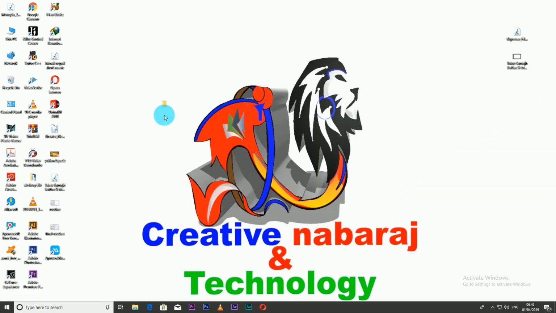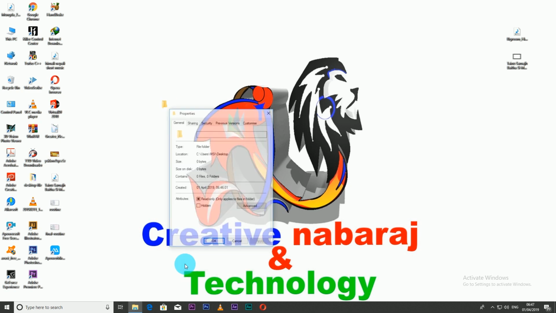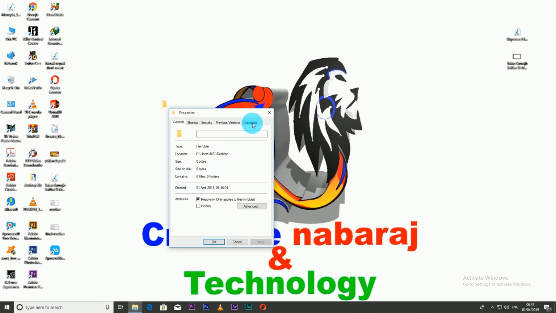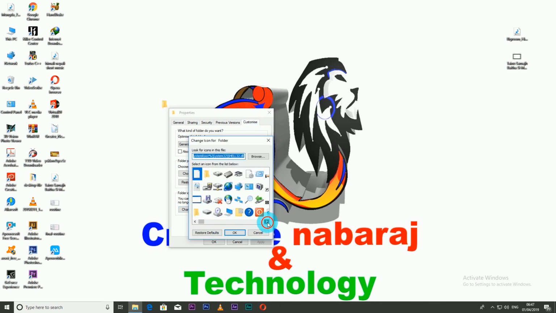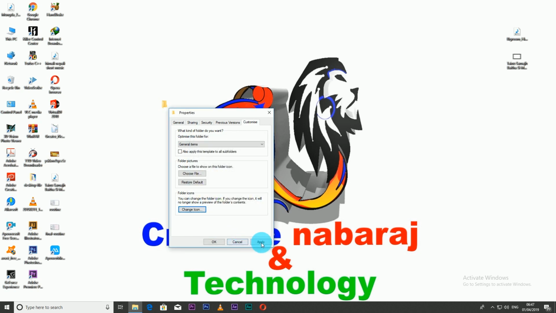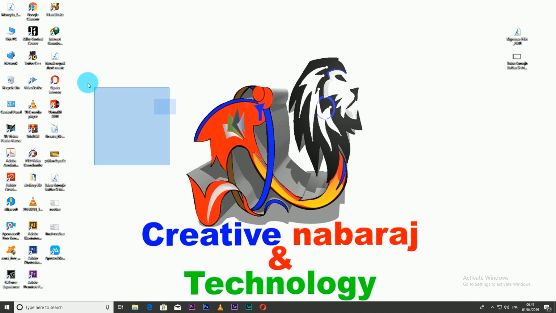After, right-click this folder and go to Properties. Here is the option Customize. Press it, then go down. Here is also the option Change icon, and press it. Here are 3 options. All are hidden. Choose any one. I choose this and OK. Apply it, then also OK. Your folder is hidden.